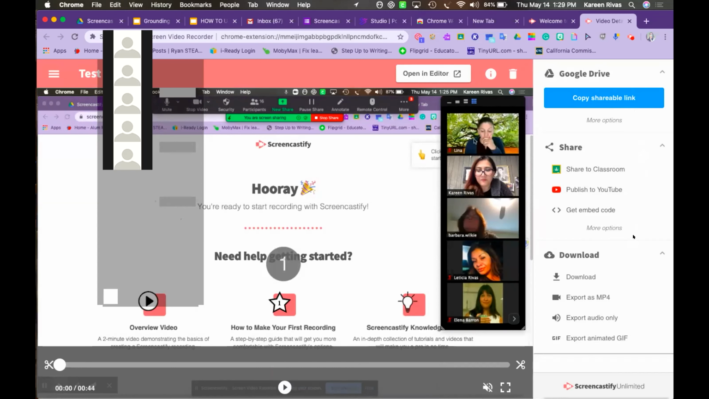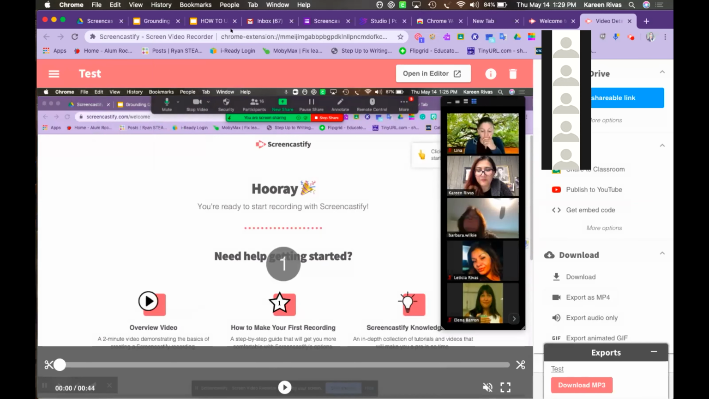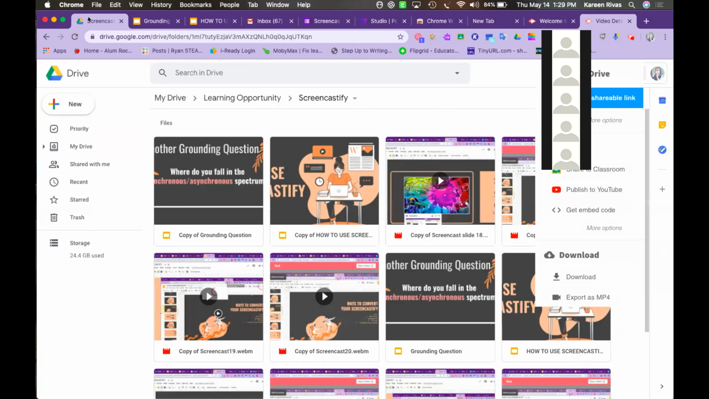To convert your recording into an audio, you are going to click Export Audio Only. Okay. So when I click Export Audio Only, it's gonna export to my drive. I already have it since I log on using my Google account. I already have it in my drive.